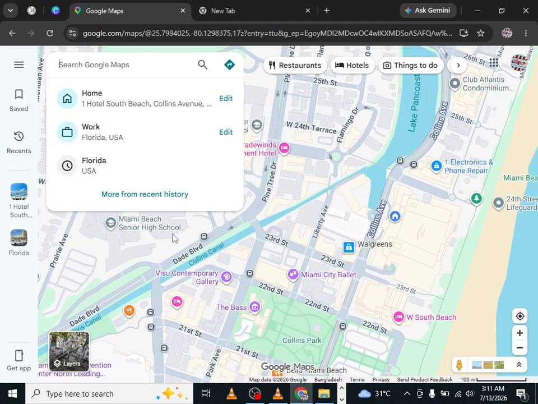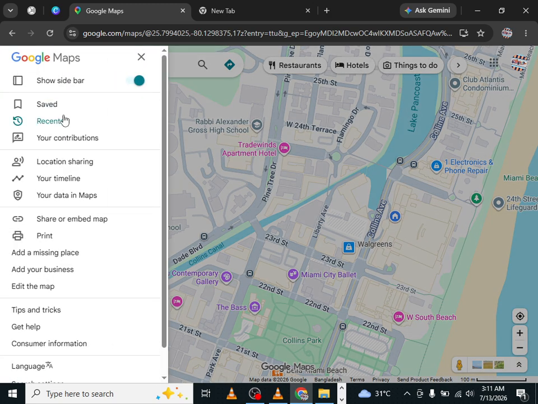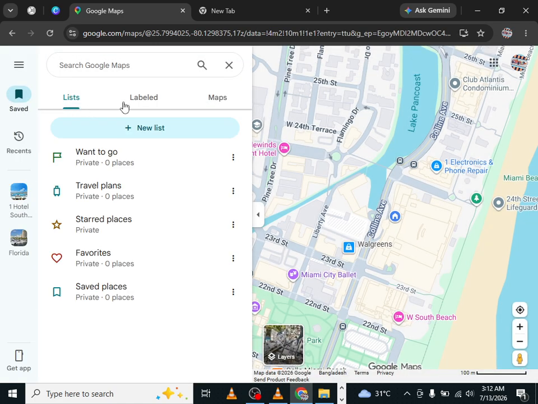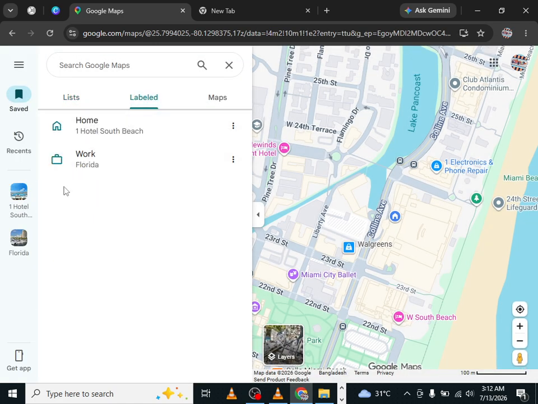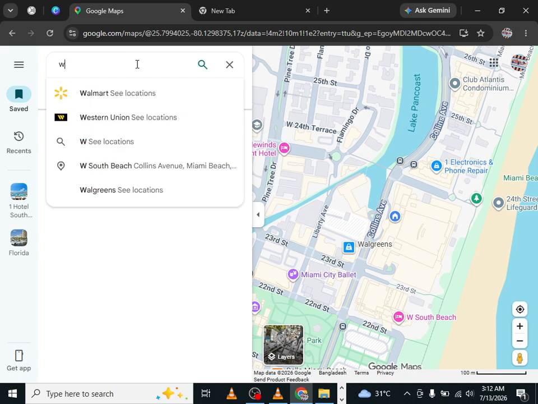After selecting the location, Google Maps will automatically update your work address. In most cases, you don't need to click a Save button because the changes are saved instantly to your Google account. To confirm the update, type work into the Google Maps search bar and press Enter. If Google Maps takes you to your new workplace, your work address has been updated successfully.